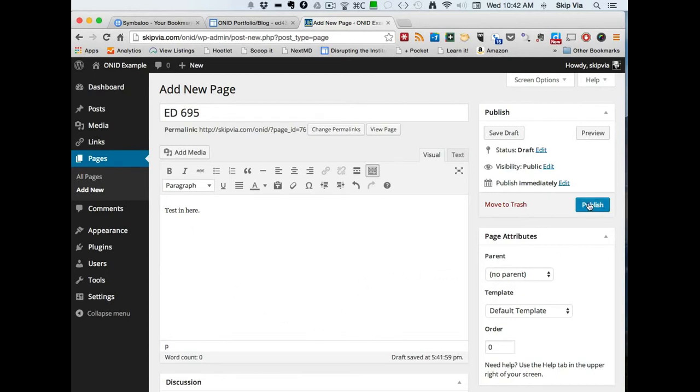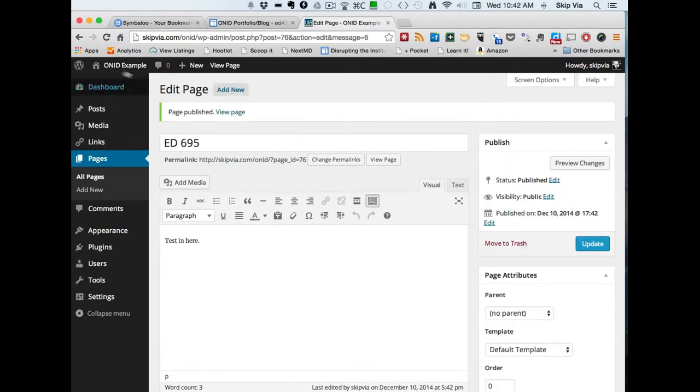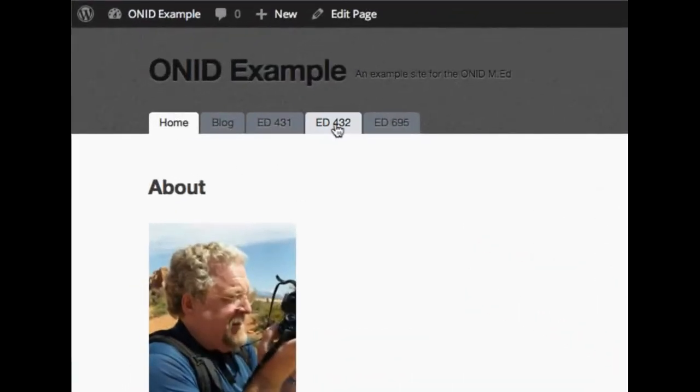Now, if I simply publish this, it's going to appear as a new tab on the top of my page. And I'll do that. I'll click on Publish. Go and visit the site. And you'll see that in addition to the tabs that I had before, I now have an Ed 695 tab up there. That's because I created a new page, and it automatically ends up there on my top level menu as a page in my site.